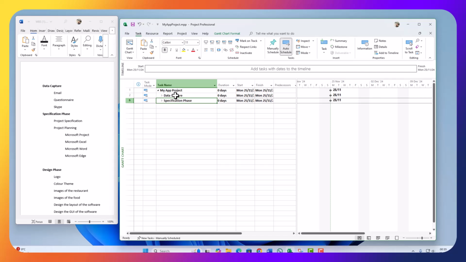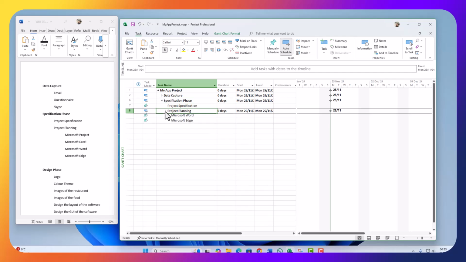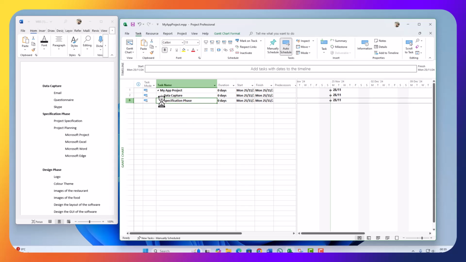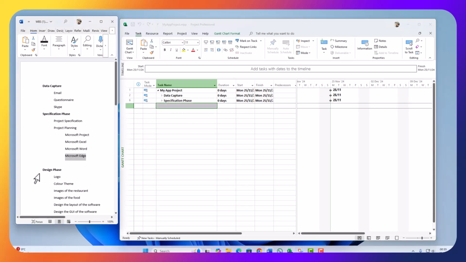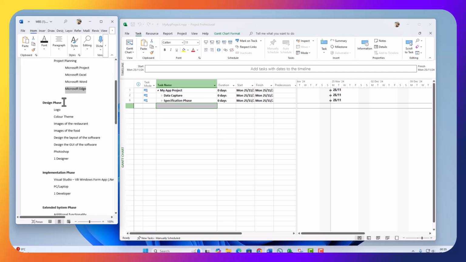So I've got my data capture phase. I've got my specification phase. Within my specification phase, I've got project planning, and I've got all the software applications that I'm going to be using. So the next phase, let's go back to the work breakdown structure, is my design phase.